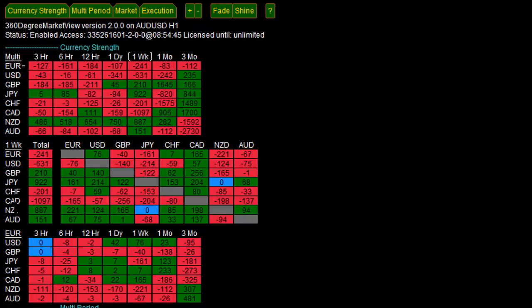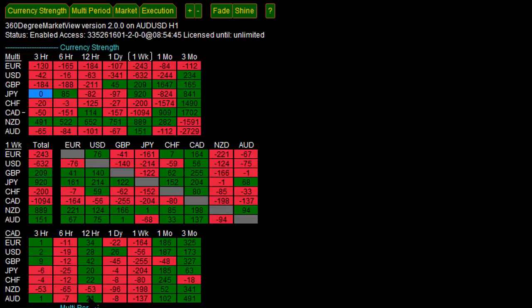Now if you want to have a look at the CAD, for instance, you click on the CAD here, and then this block over here becomes a CAD block, and you can also then see over the last 6 hours the CAD has lost against all the currencies. In the last week it's lost against all of the currencies, but there are certain currencies over certain time frames that it's still strong at, and that type of thing. So you can analyze the relative strength of currencies compared to all the other currencies in the market using this particular tool.